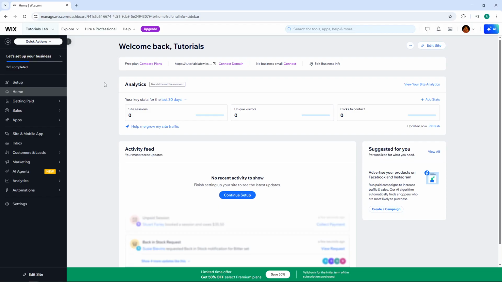First, go to the Wix website and log in to your Wix account. Once you're logged in and viewing your Wix dashboard, look at the top part of your screen where you'll see a search bar. This search bar is actually the fastest way to add and configure a logo without having to navigate through multiple menus. It's a handy shortcut that saves you time and gets you straight to what you need.